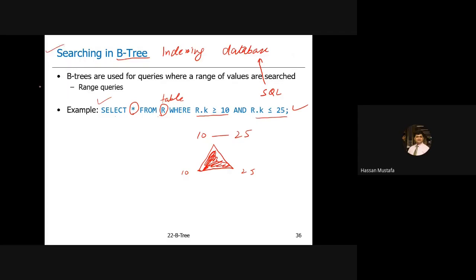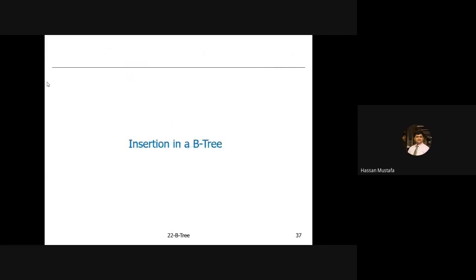So a related discussion on the search in the B tree is the query, in fact we call these range queries. We can perform range queries efficiently using a B tree. So that's the search operation in the B tree. Let's move on to the insert operation in a B tree.